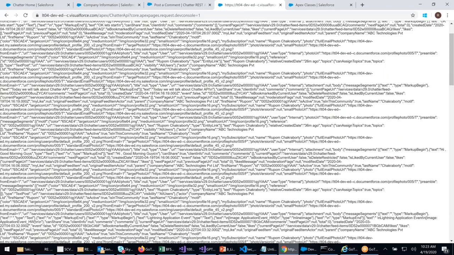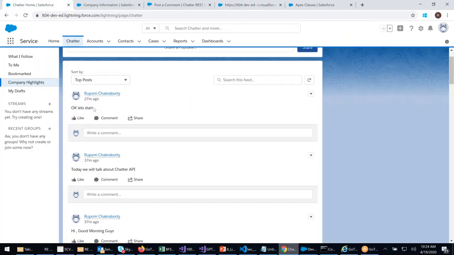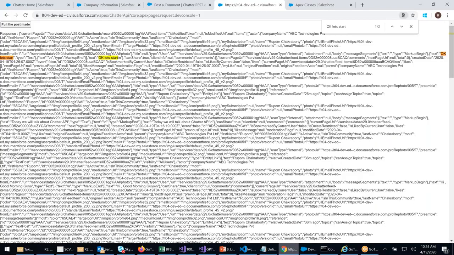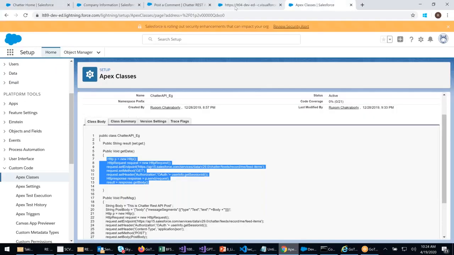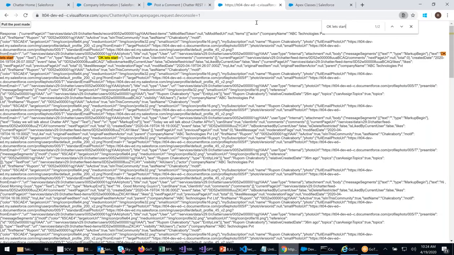What did we post? Okay, let's start. See that, Control F. Okay, let's start. See, our post is coming. What are the posts we made? We made a post called, today we will talk about Chatter API. Is it coming in the output? Control F. See that?